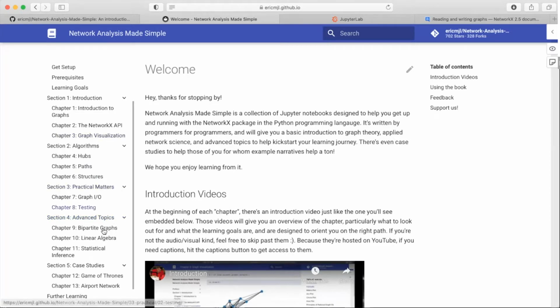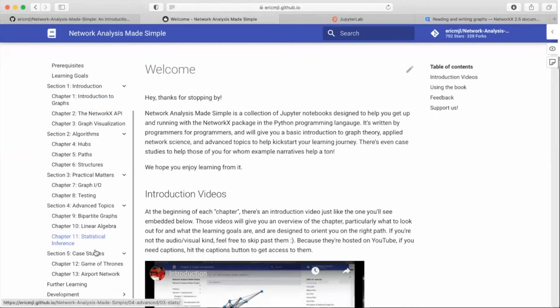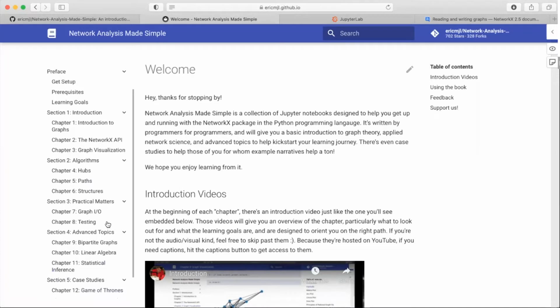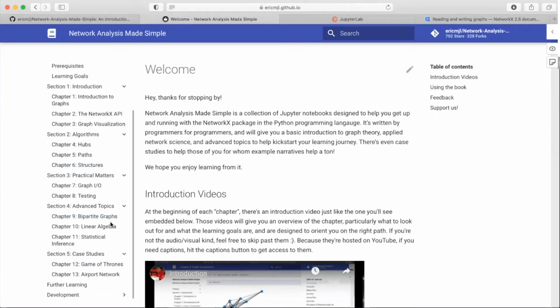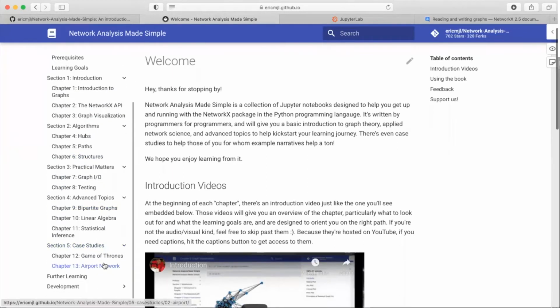We have a lot of material here. This could easily run into 5 or 6 hours of tutorial. So if you have worked with NetworkX before, you can just skip sections 1, 2 and 3, and directly jump into bipartite graphs, linear algebra, and we also have a bunch of case studies which use all of the tools that we have learned here and apply them to some real world networks like Game of Thrones and the US flight network.